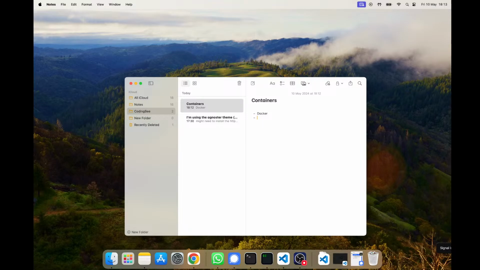So a lot more people are using Docker. I won't go into too much detail in this video about why people use Docker. That'll come later. For now, I'm just going to focus on installing it and getting a hello world example working.